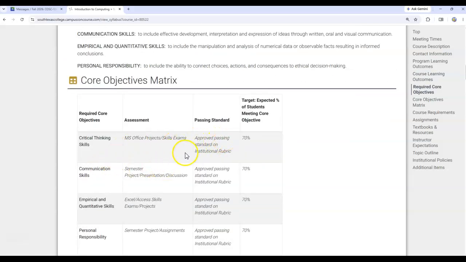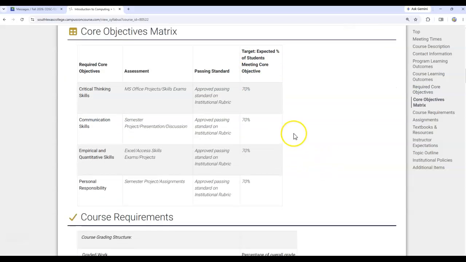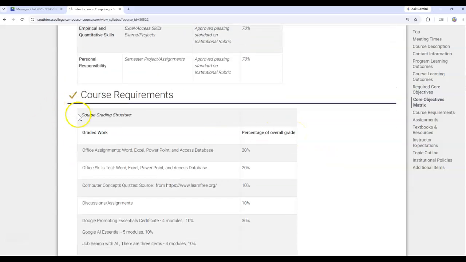Here you can review on your own, right? Because I'd like to go to the next section. I'm going to go to the grading criteria, or course requirements.